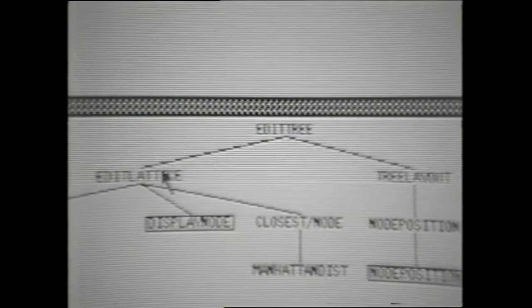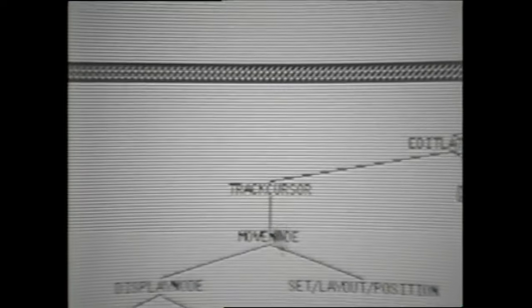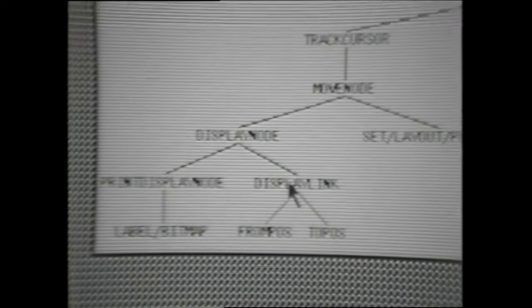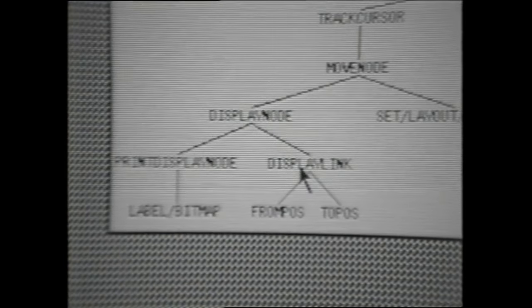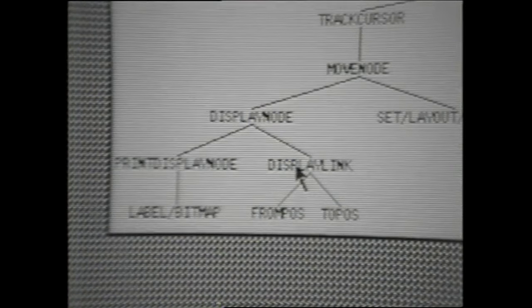Over to the left, we can see it calls a function called edit lattice. Over to the left again, a function called track cursor, a function move node, display node, and down here in the bottom left-hand corner is a function called display link, which is almost certainly the function that I want to edit in order to make the change that I want.